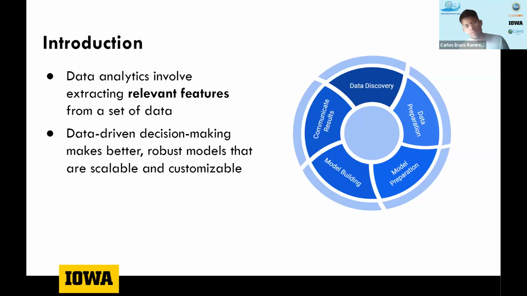And going back to the data lifecycle, I put on screen, going clockwise, the data discovery, which we did yesterday, and part of yesterday as well with the data preparation. Today, we're going to grab that and put it in the model preparation too, and afterwards the model building, which is the iterative process that I was just mentioning, to afterwards create communication of results.